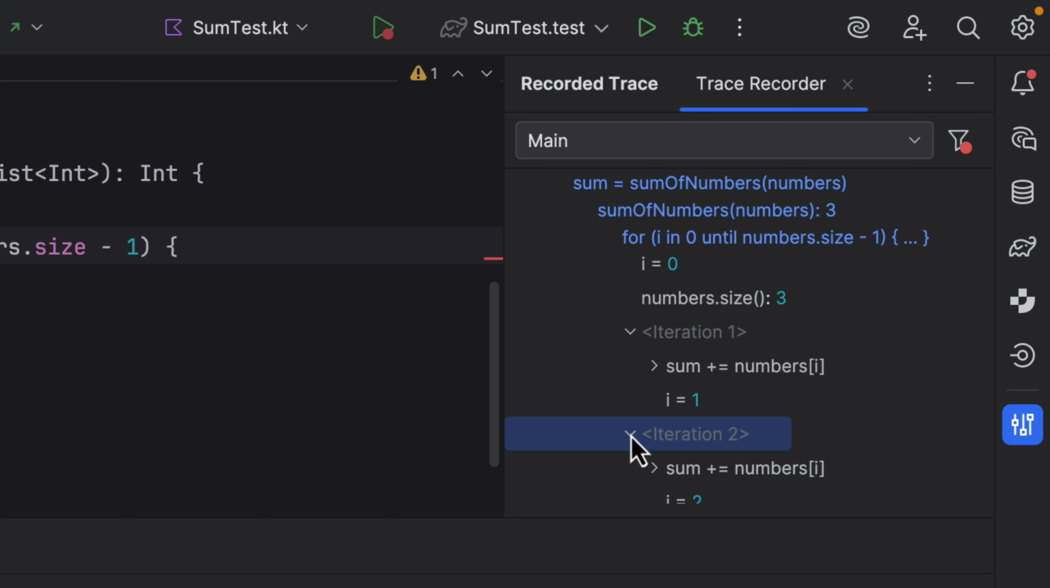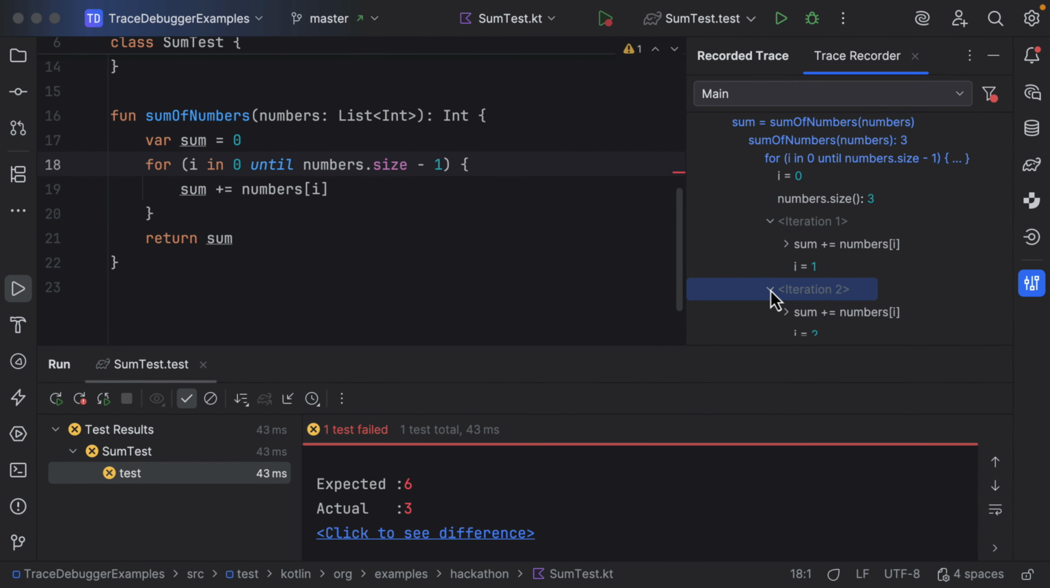The nice thing is that I didn't have to run the test multiple times or step through it line by line. I ran it once, and now I can read this run as a story.